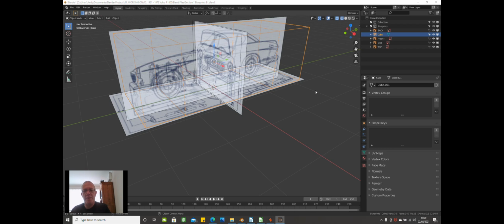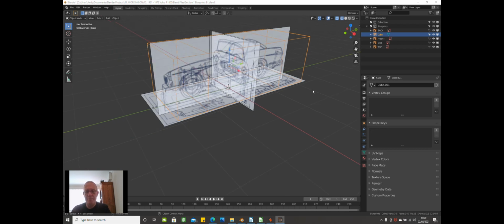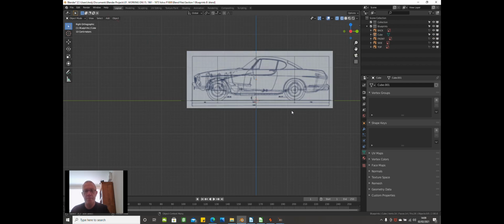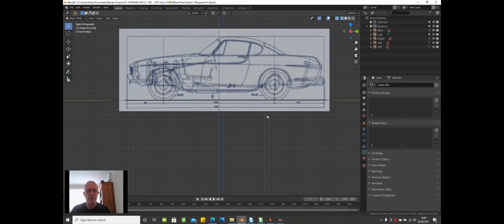This is the next episode in the Volvo P1800 tutorial series. Where we left it last episode is that I'd shown you all how to import the blueprints. So from now we'll start. So press 3, side view. Okay, so we've got a side view.